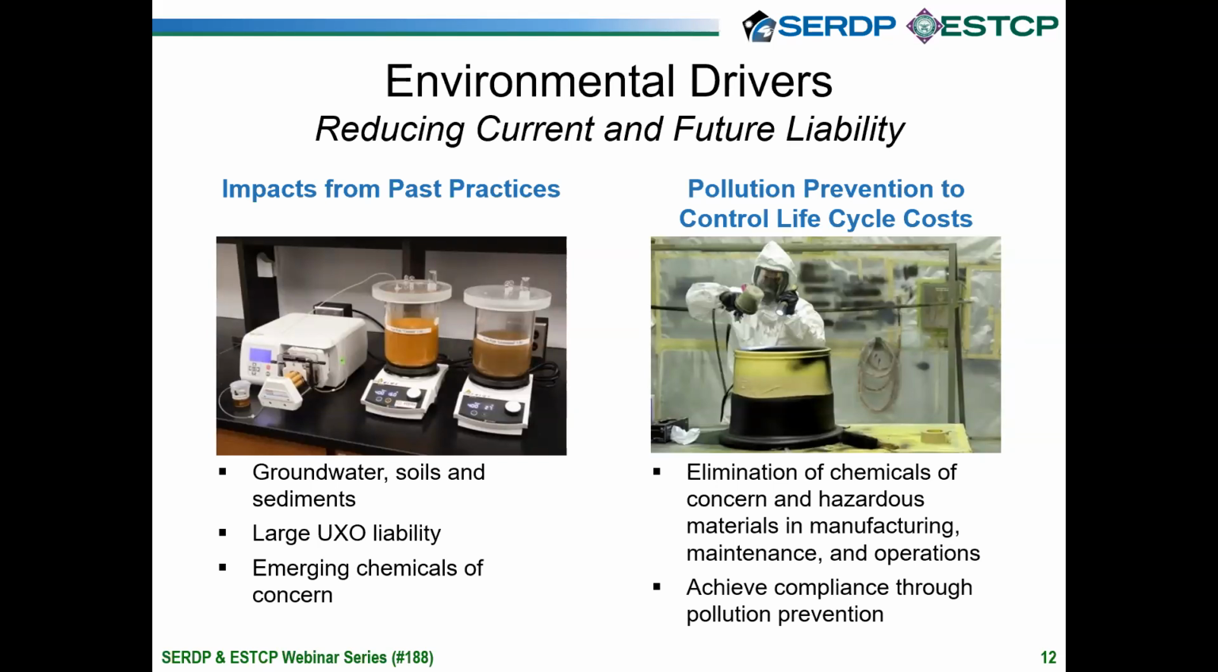The second part of this is pollution prevention, with a focus on eliminating chemicals of concern or hazardous materials in manufacturing, maintenance, and operations on military installations.